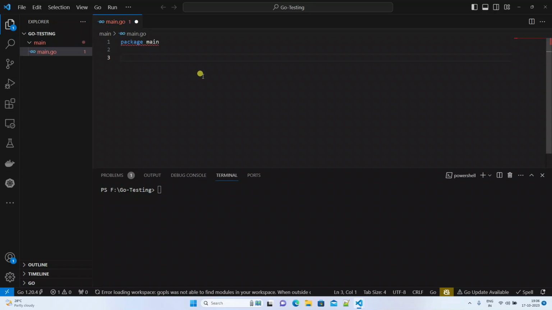I will write one simple function, that is func main, and here I'm just writing fmt.Println of "main start" and fmt.Println of "main end". The import is automatically taken care of.